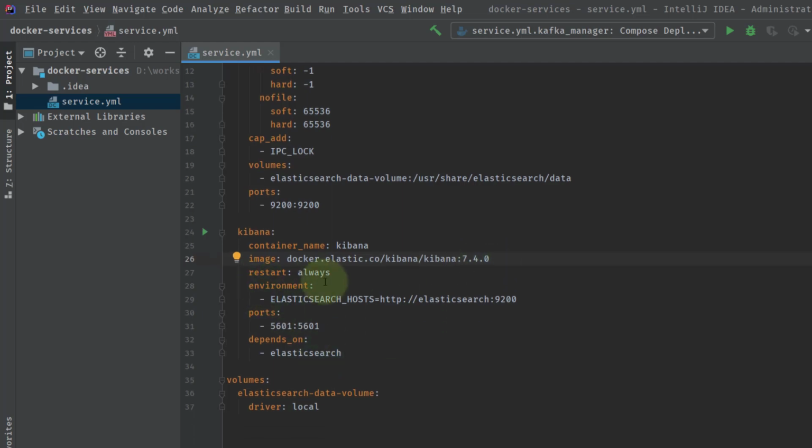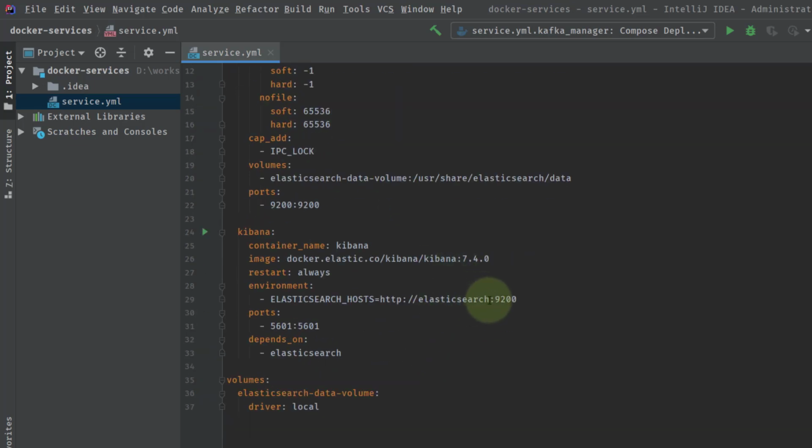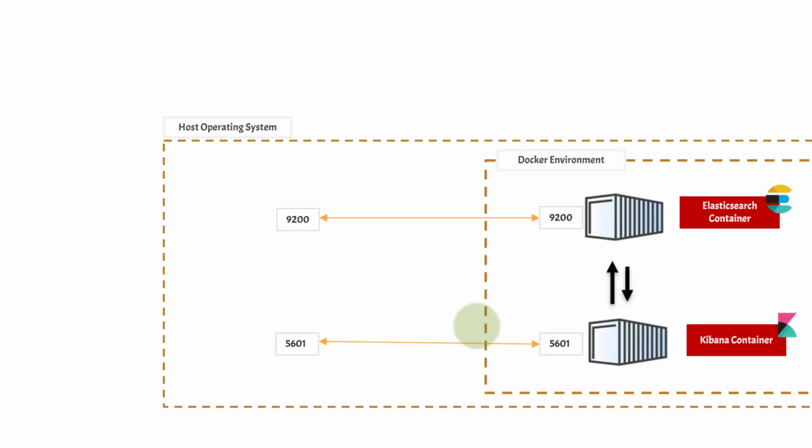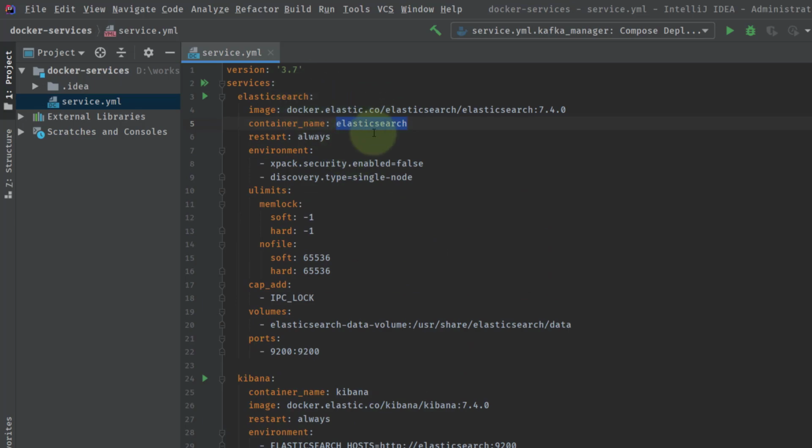This is also restart always, which means in case of failure, it will restart. Now this environment variable is provided to Kibana so that we can say which Elasticsearch this Kibana is connected to. So we are saying the Elasticsearch host is equal to http://elasticsearch:9200. Now you can see here the name of the container is Elasticsearch, so the same name is given here. If here it is Elasticsearch123, then you need to provide Elasticsearch123 here. Internally inside the Docker environment, the different containers can contact each other using their names. This Kibana container can connect to the Elasticsearch container using this name, that is Elasticsearch.